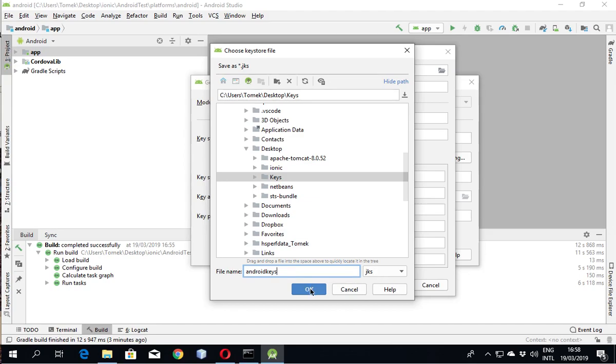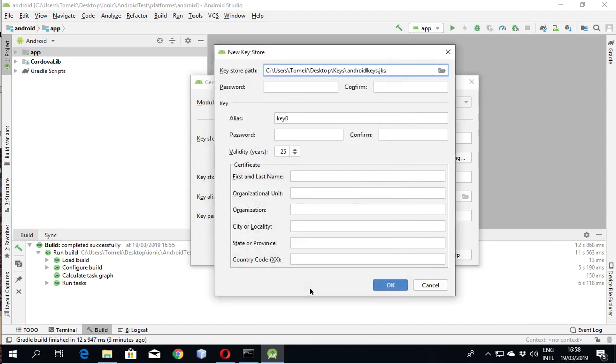Yes, with this name. Okay, think about it. What is important? This is a file which cannot be lost. If you lose your key or password, you will not be able to update your application. So here you need to provide a password for the key store, and then here is a key. I would suggest putting the same password for the key and for the key store.